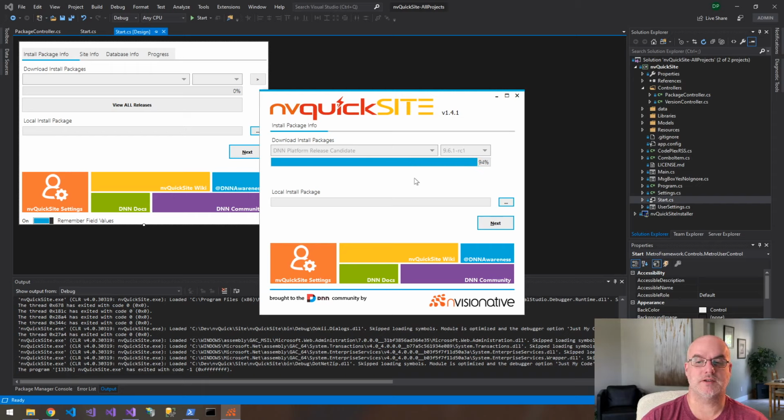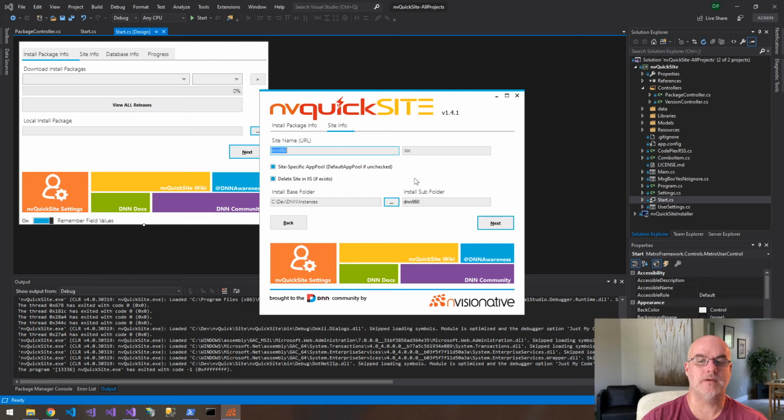Give that just a second. Okay, and now I want to give it a site name of DNN 961RC1, just so that I know what it is. I've already got a base folder set up here in my C drive, and then it automatically sets the install subfolder to the same thing as the site name.